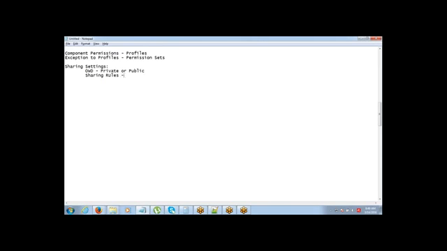A sharing rule is again defining an exception to this. OWD, if it is set to private, then you need sharing rules for exceptions. If it is set to public, then there is no need for a sharing rule either.